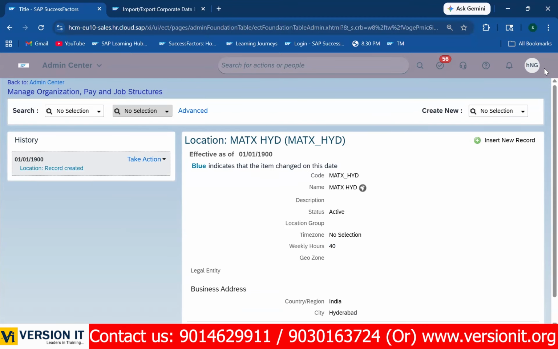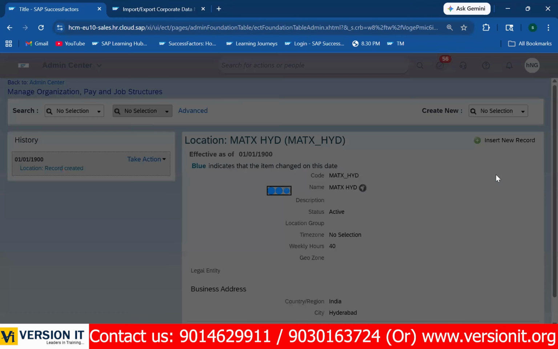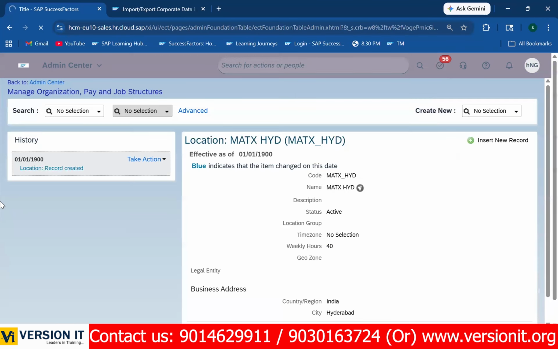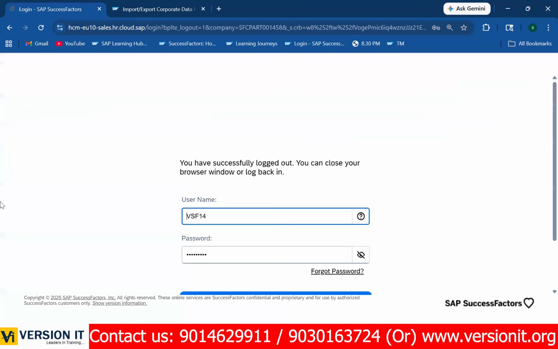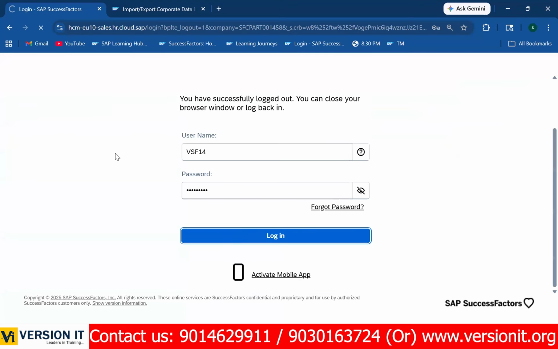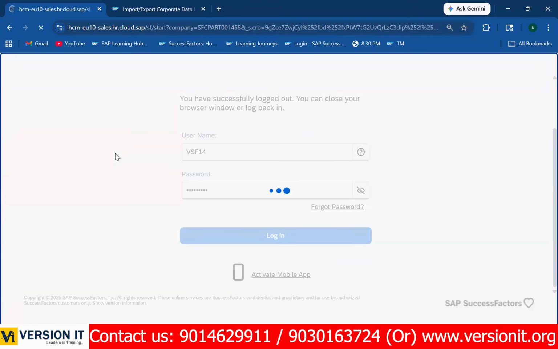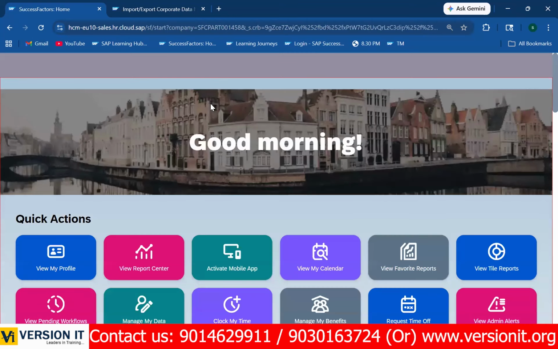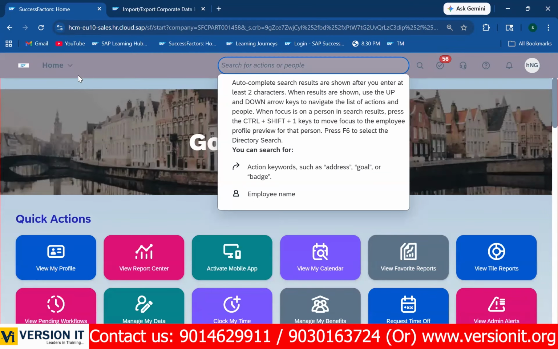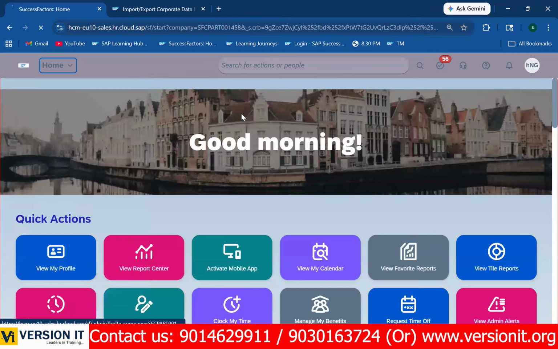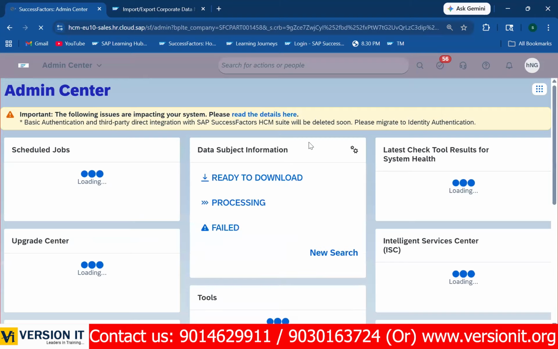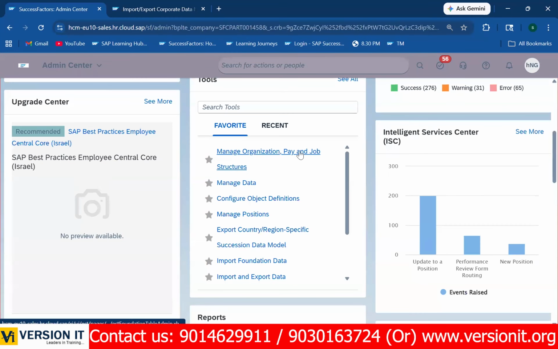Once you create the records, let's say my work is completed for today. I'm logged out and going home. Next day, once you come to the office, you need to complete the remaining work and check whether our records are available in the system or not. See here, home drop down list, admin center, tools, manage organization, pay and job structure. I made it a favorite, that's why it is coming here.